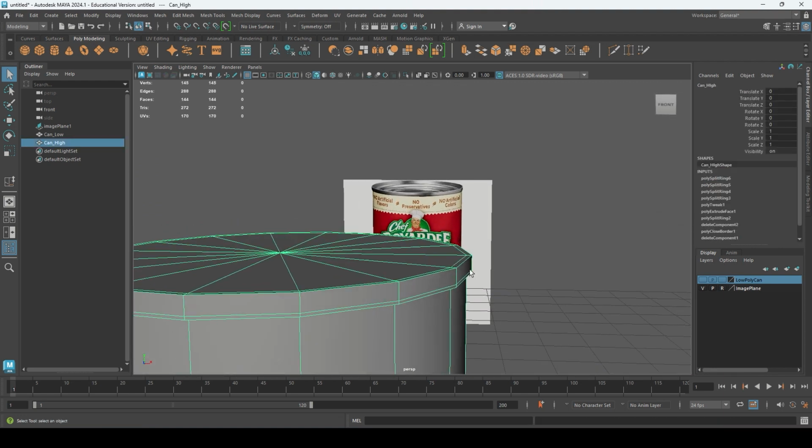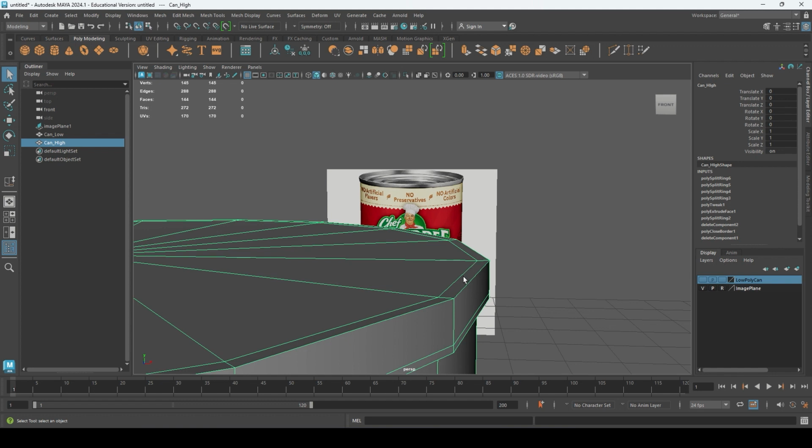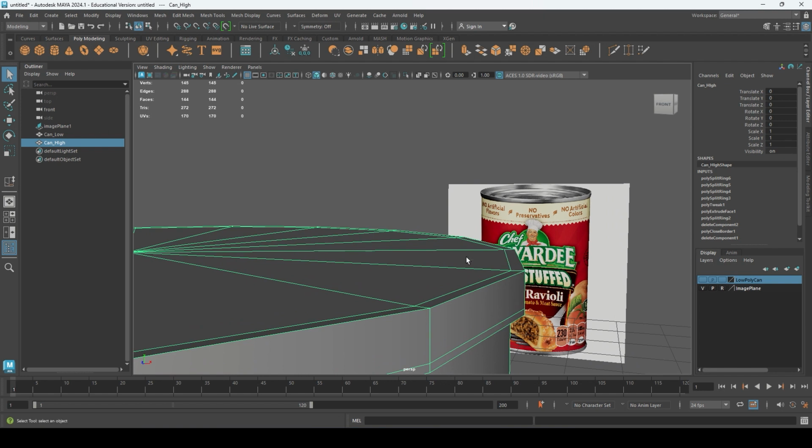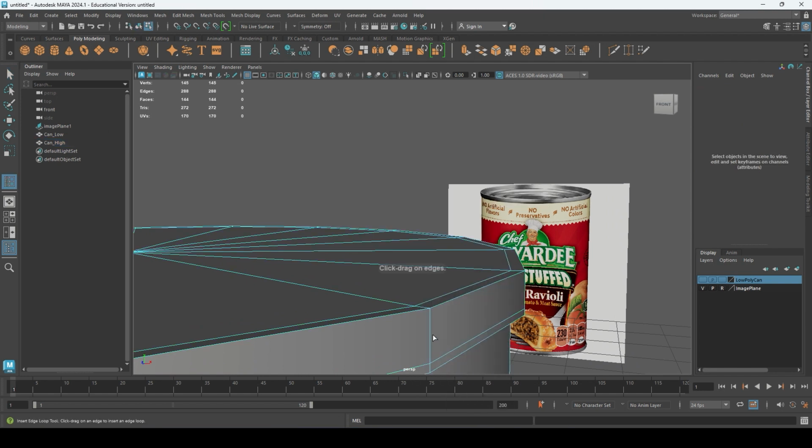Cool. All right, let's go to the top. We already got an edge loop by default right here, so I think that's going to be fairly nicely reinforced. So let's just shift right click and add an edge loop on the other side. There we go.